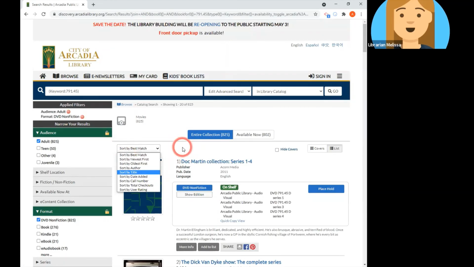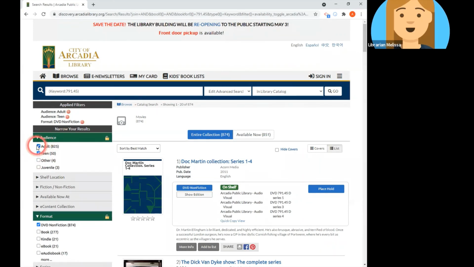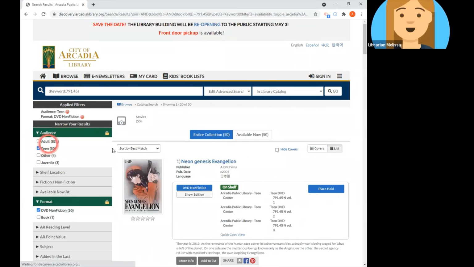The thing that you'll want to pay attention to is that the call number field is going to tell you what format it is. So if it has a DVD in the call number, it's going to be a DVD. And if it says Blu-ray, it's going to be a Blu-ray. Again, you can come over to the left-hand side and toggle different metrics on or off. And so right now I'm looking just at the teen television shows on DVD.